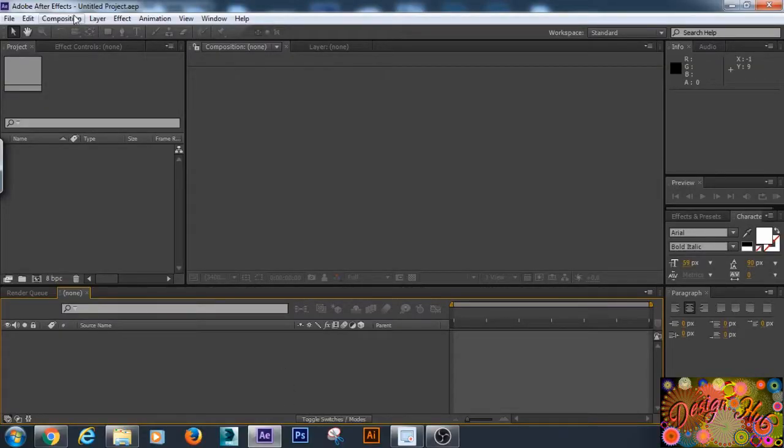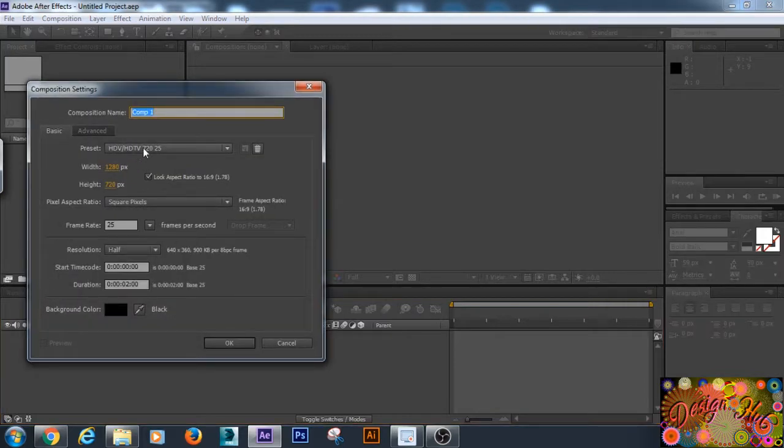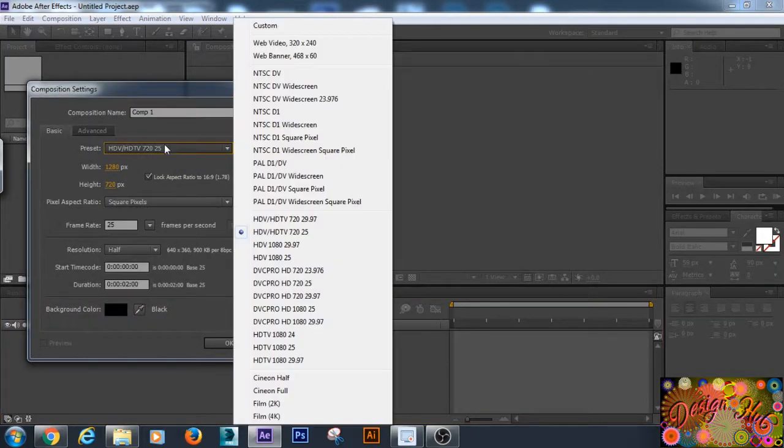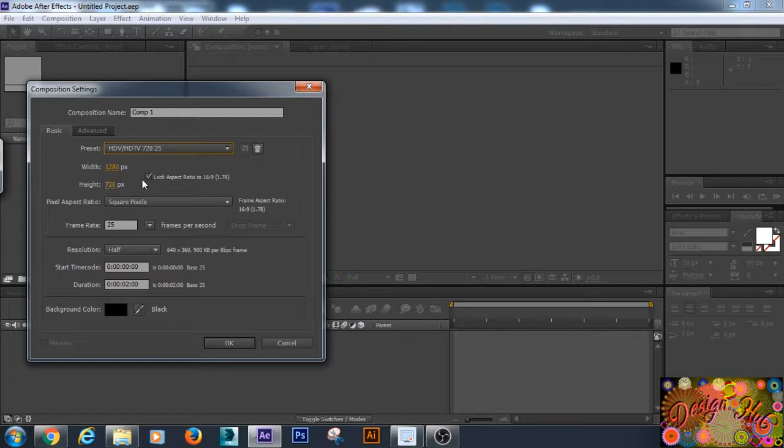When you open After Effects, just create a new composition with the given settings. You can choose whatever you want, but I am choosing here 1280 by 720 pixel and 25 frames per second. It's up to you what you want to take, and we will make the duration around 3 seconds.